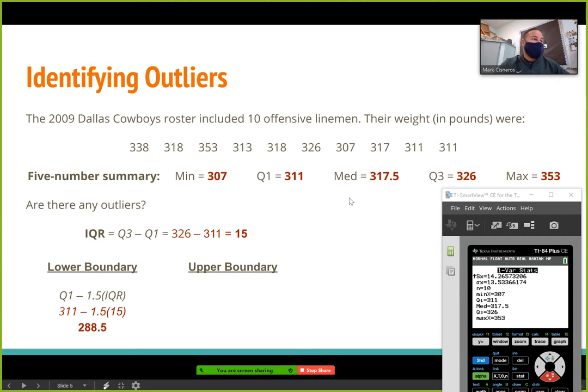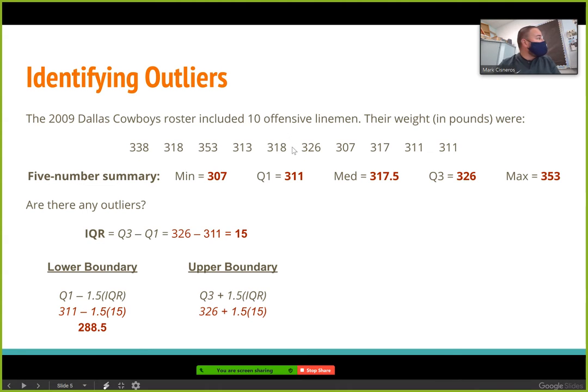So let's find the upper boundary. Here's the formula for the upper boundary. Find the upper boundary first, and then we'll see if there's any outliers. So there's a setup that I use. I plug in 326 and then the 15 for the IQR, and you guys got 348.5. Is there any numbers bigger than 348.5? There is. Okay. And so this time, what number is bigger than 348.5?